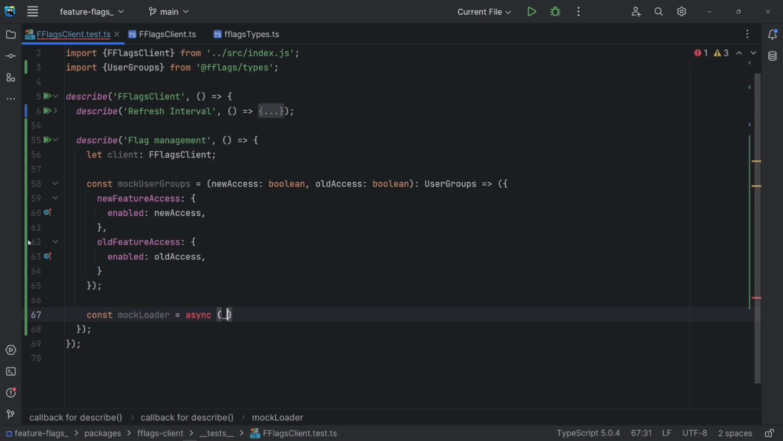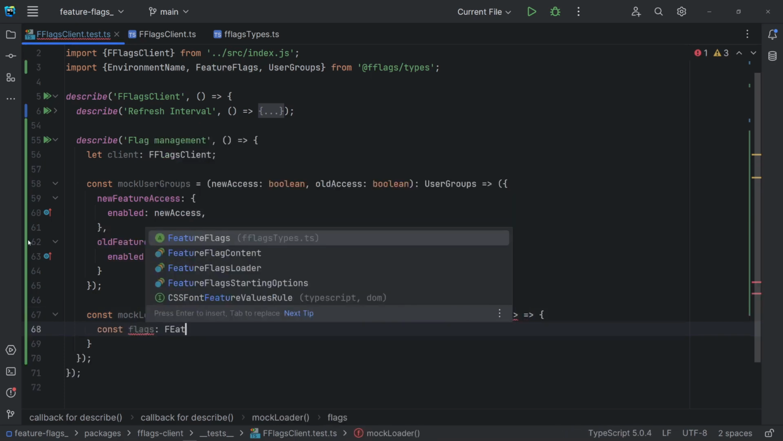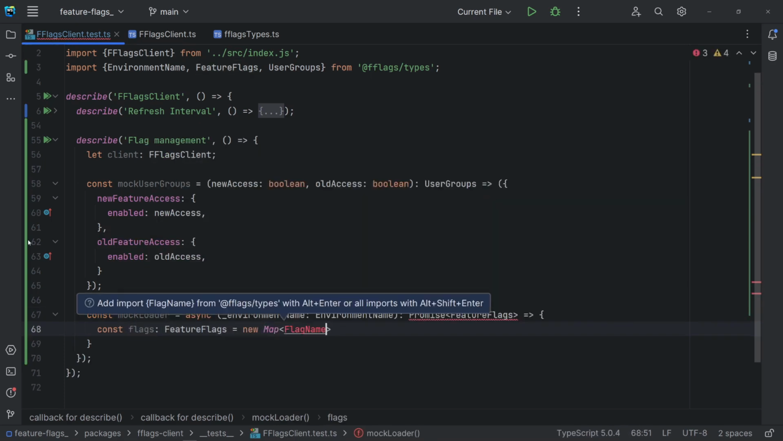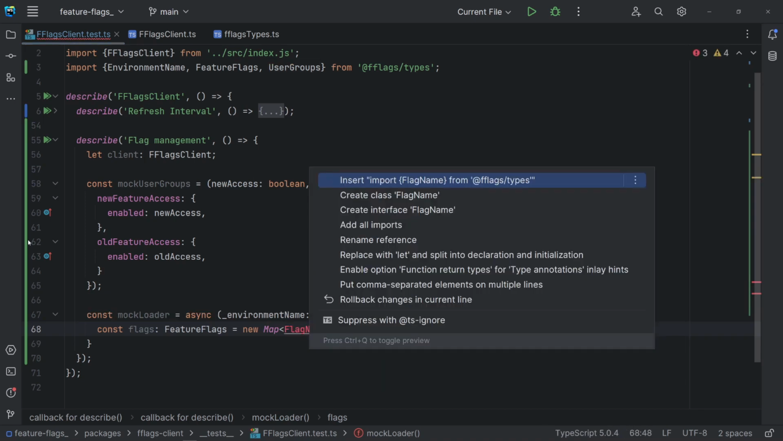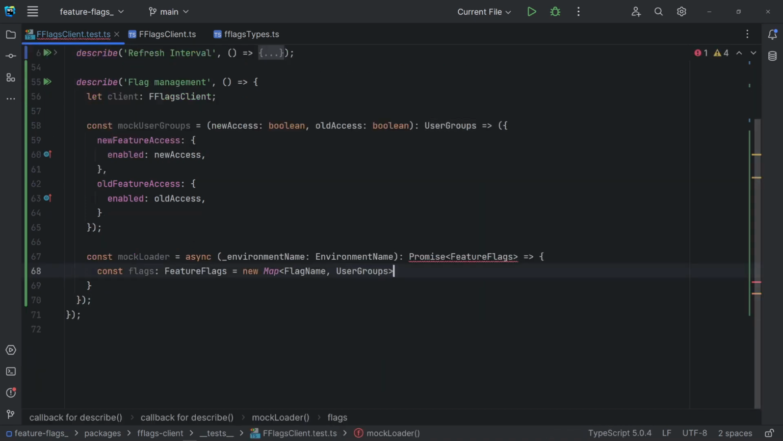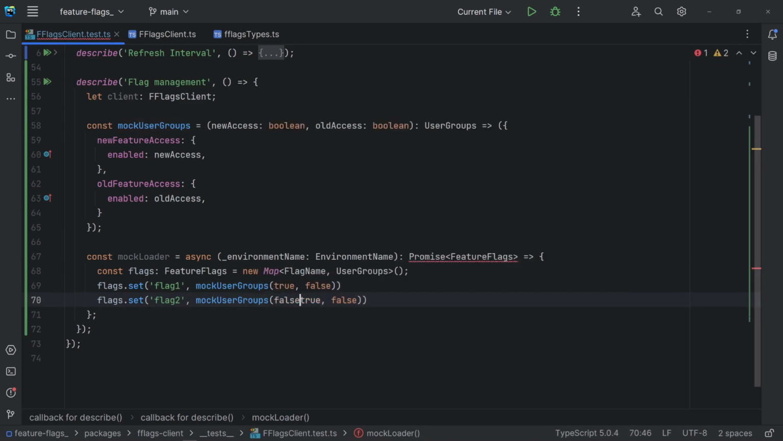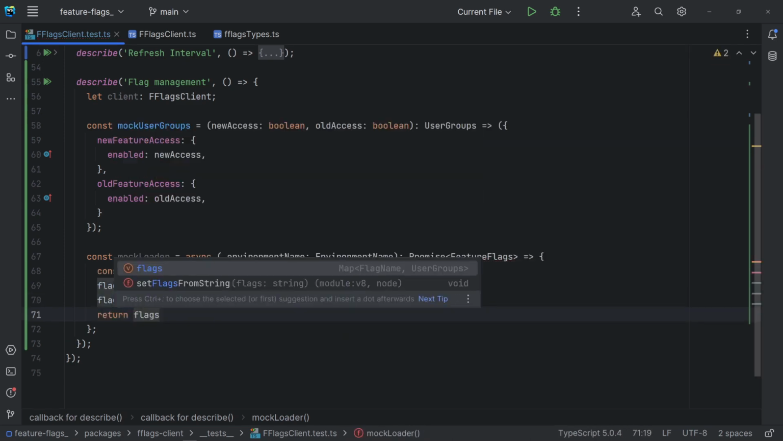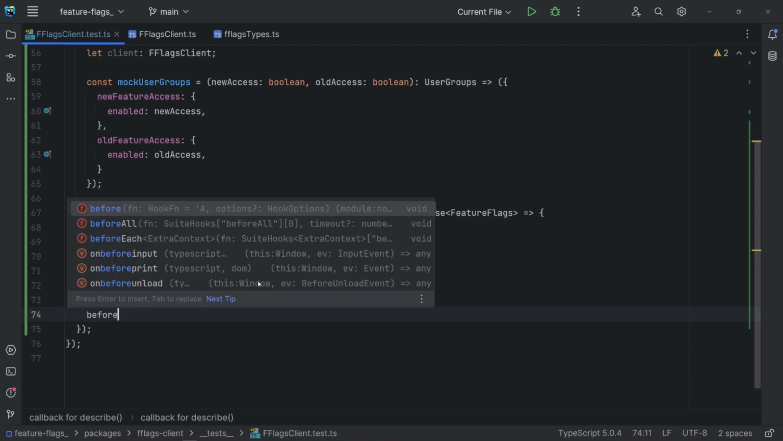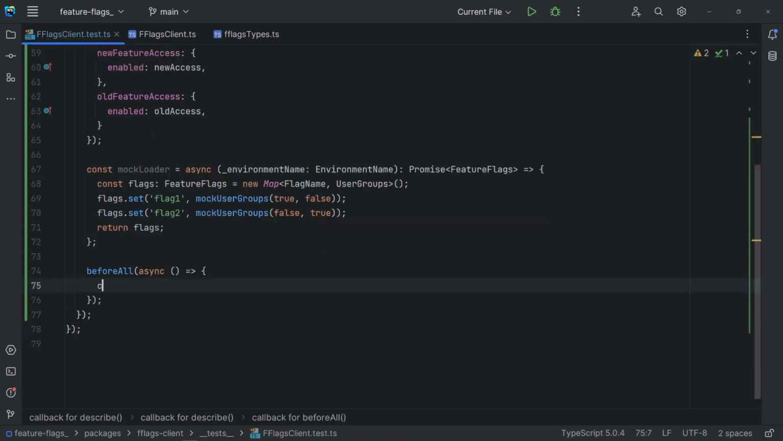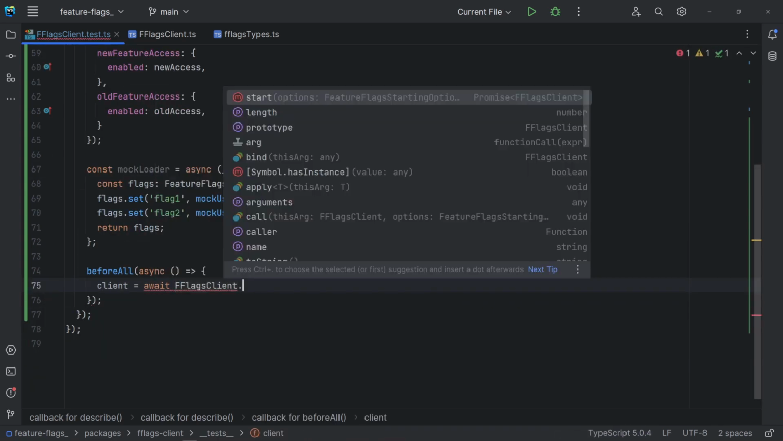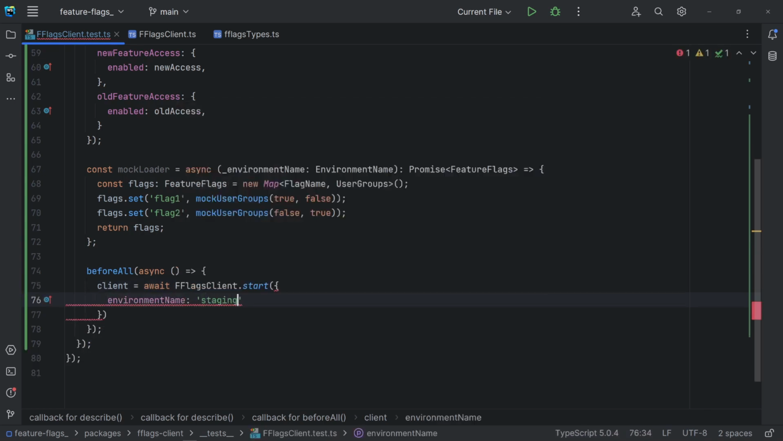As we are going to mock the loader, we can ignore the environment since we are returning the groups directly. Here, we can see one of the advantages of injecting the loader in our factory static method. We can test it in another set of test cases and simply mock it here, considering that it will work as expected. Before all tests, we are going to create our flag client object with auto-refresh set to false.